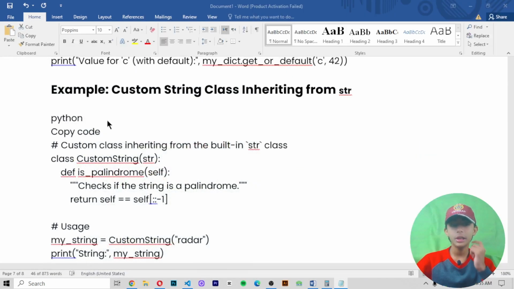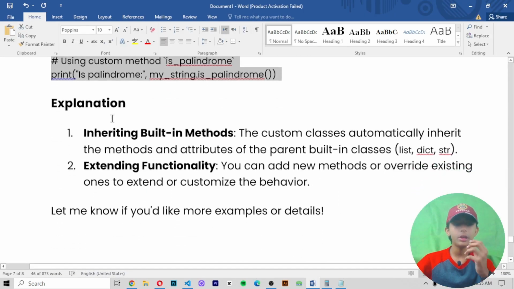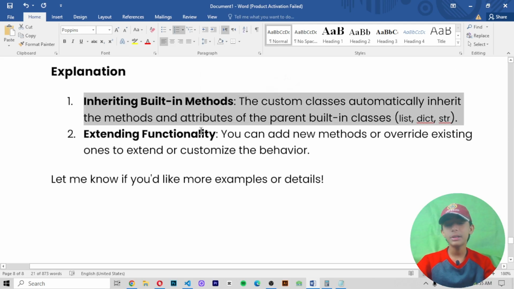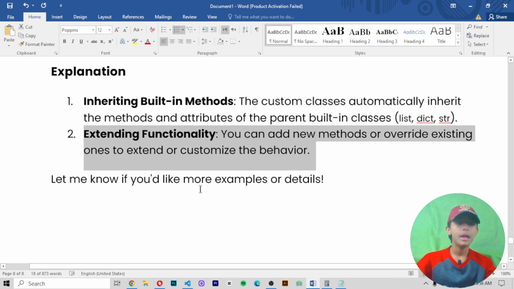But here you can see, in today's video I told you about it. So now let me explain inheriting built-in methods. Number 1, the custom classes automatically inherit the methods and attributes of the parent built-in classes like list, dict, or string. Number 2, extending functionality: you can add new methods or override existing ones to extend or customize the behavior.